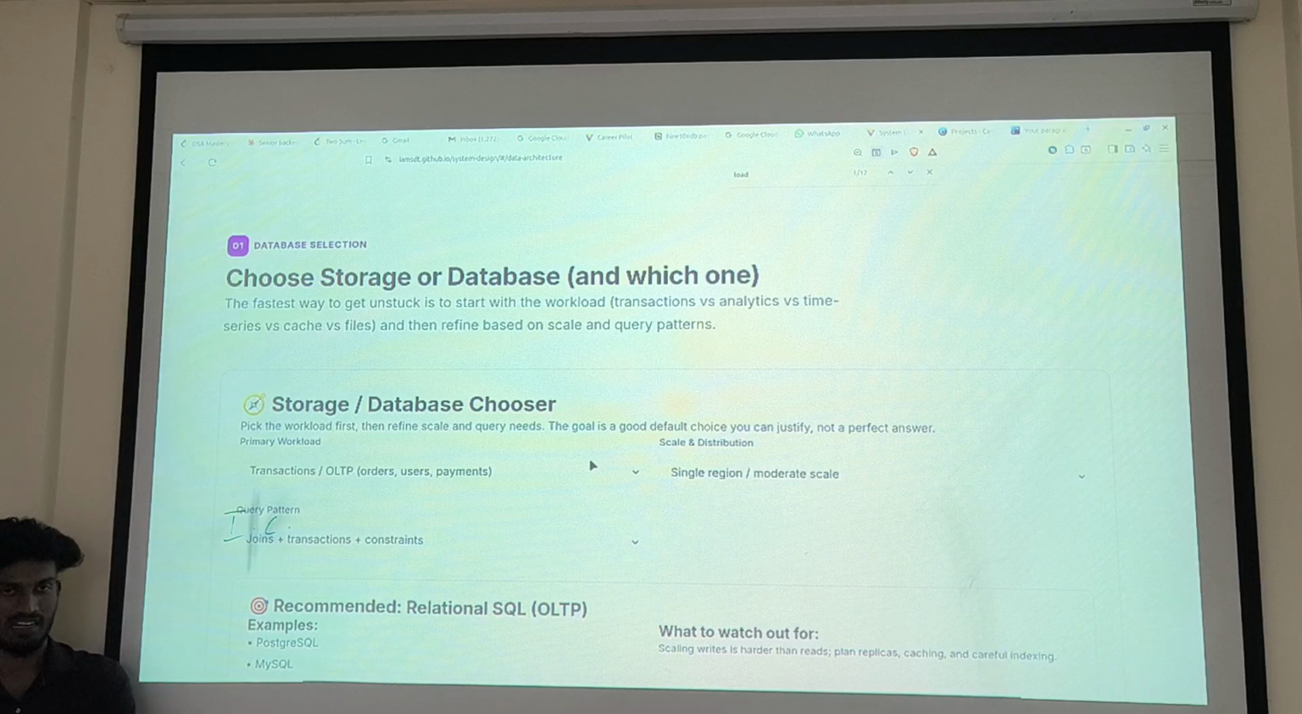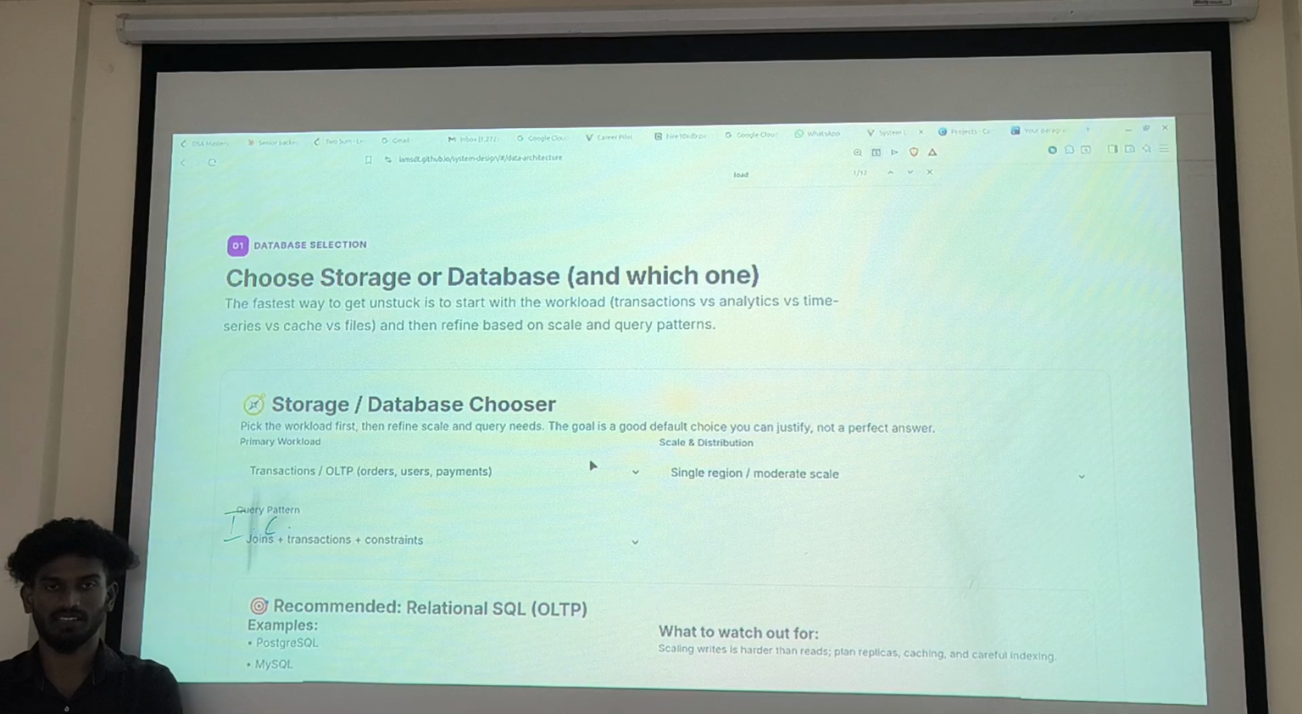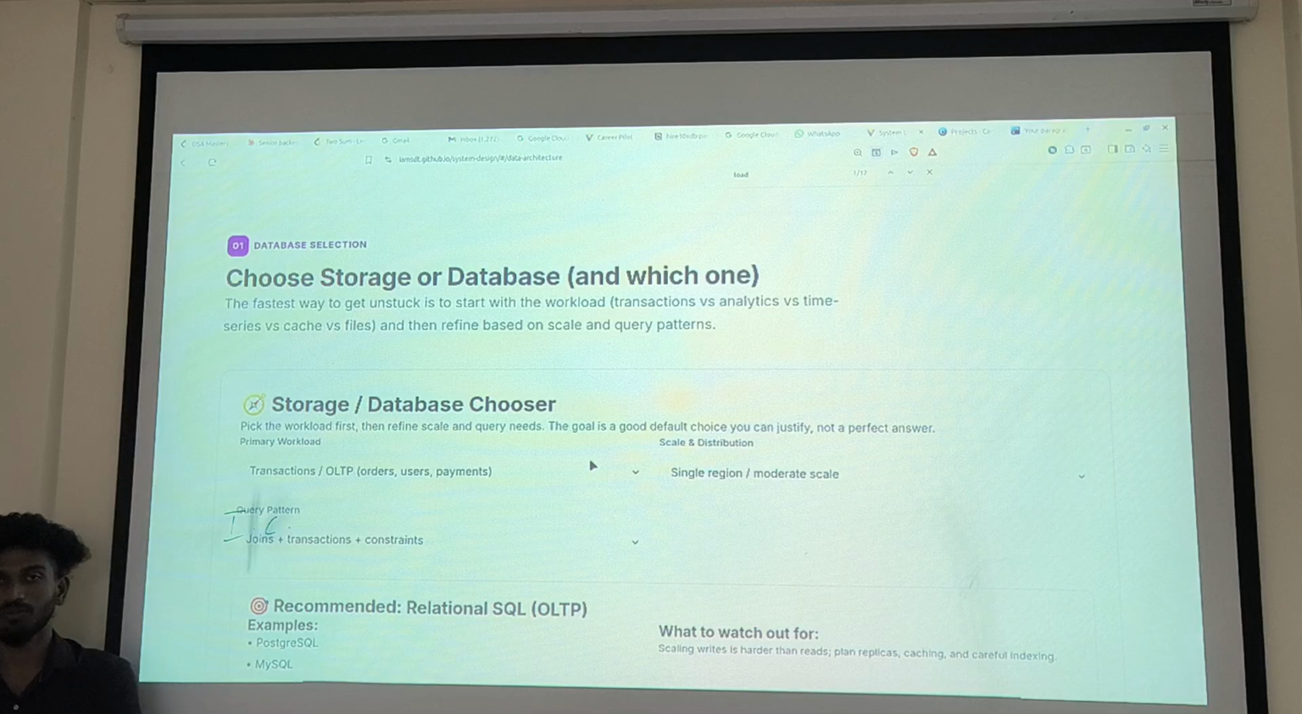If you are going to understand a new system or design a new system, start from the database. Don't start from the load balancer. Start from the database. Which database do I have to choose? Once the database is chosen, what is the next step? I have to design the tables. How many tables are going to be needed for this application? What is the next step?